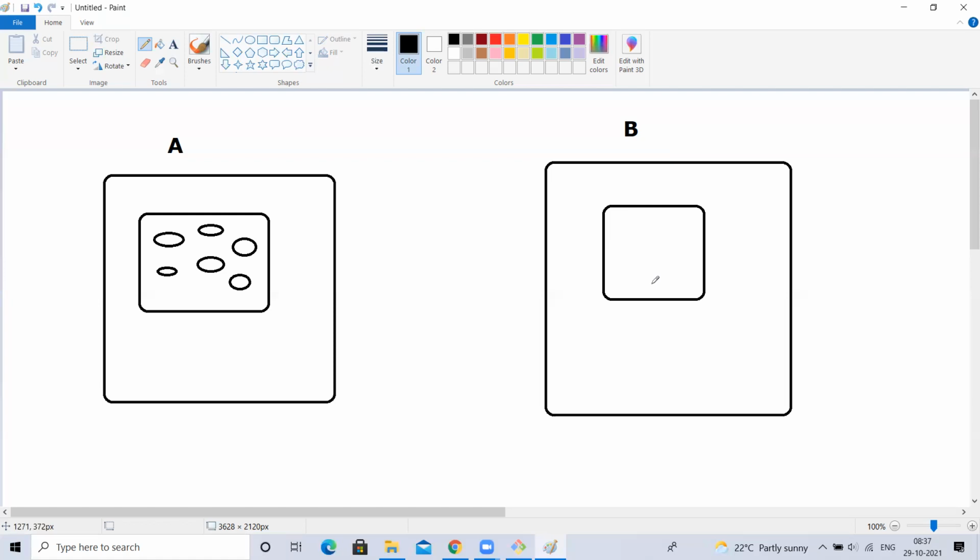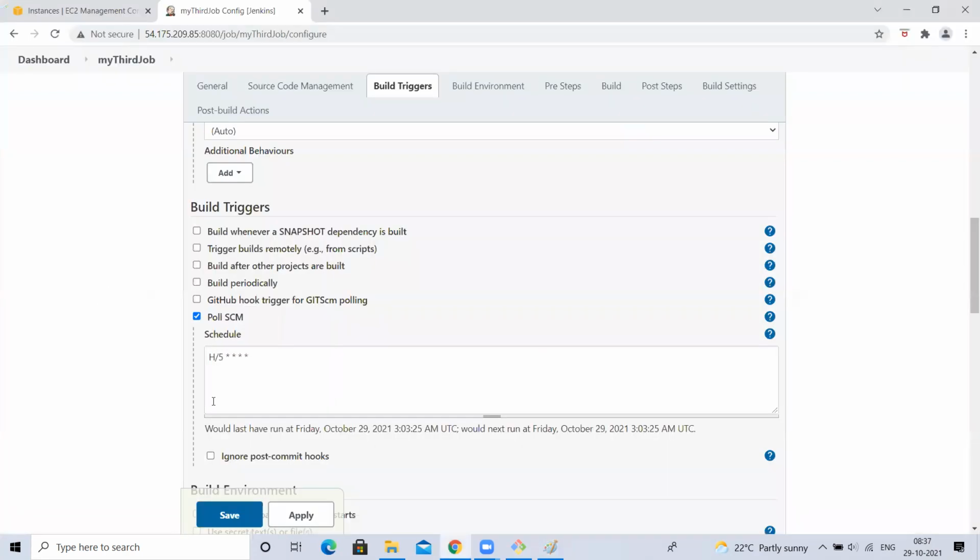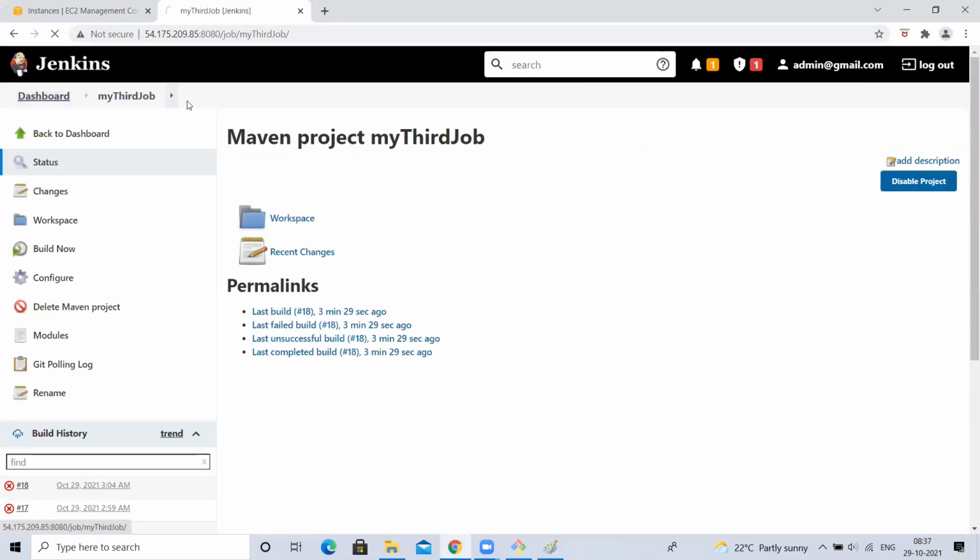Sir, listen to the question properly. I have Jenkins here. In this Jenkins, I created 10 jobs. Now here also I install one Jenkins. I want all the 10 jobs here, not one job. I think you are going in a wrong way.